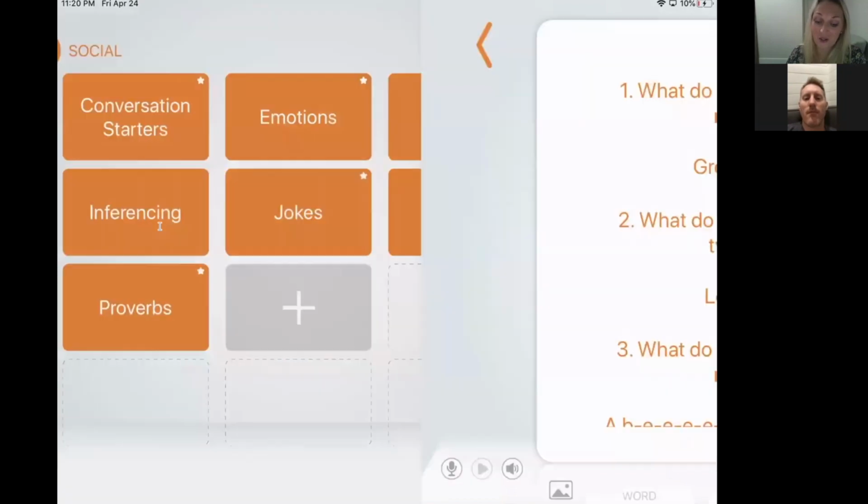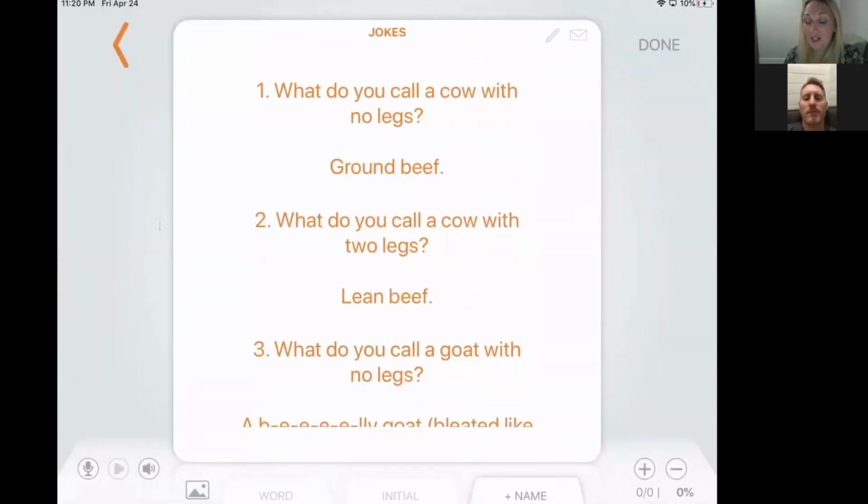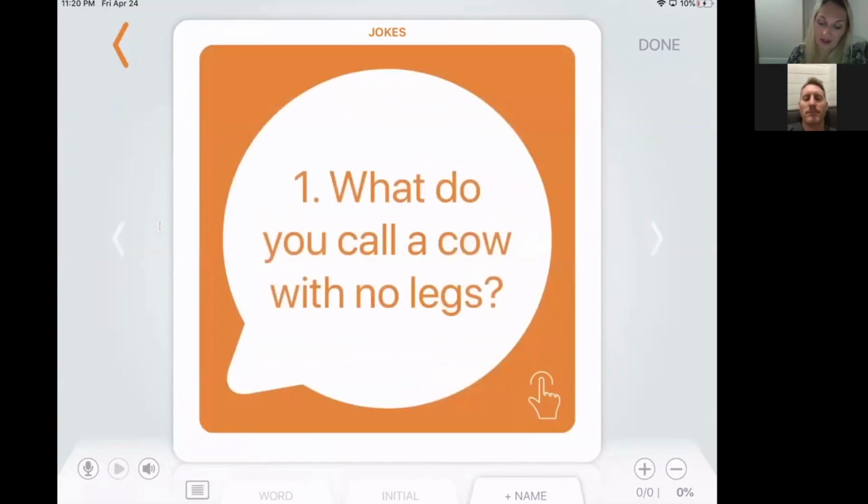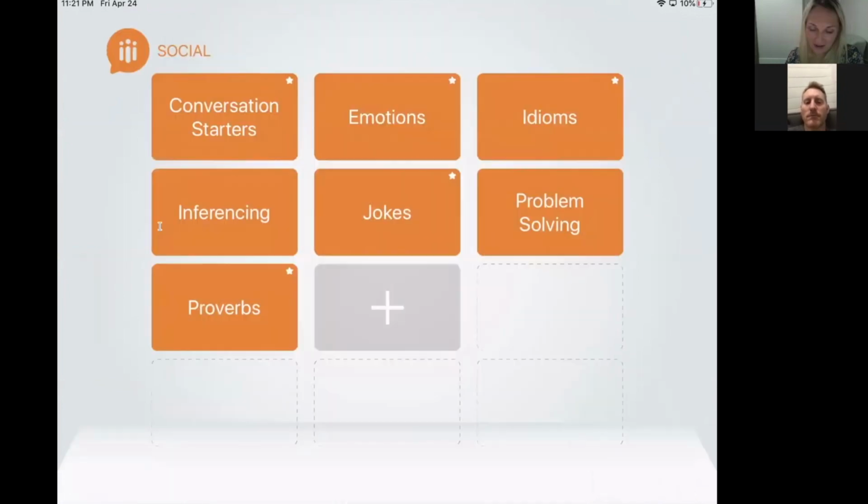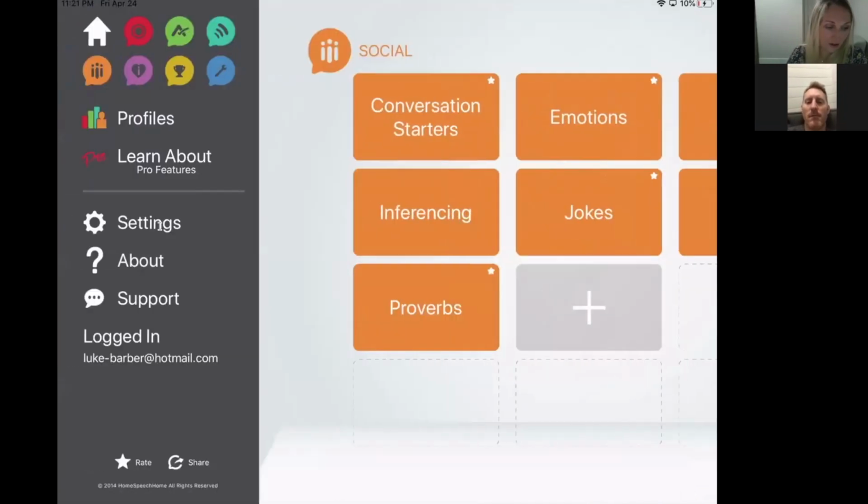You guys have to see jokes. Jokes is a fun one, especially if you are doing language and social and artic. You could find one of these that has their artic sound in it, and then that could be their homework, and to tell it with as many people as they can. So let's try that one. What do you call a cow with no legs? Tap on it, you can touch it with a sound, and ground beef. It's amazing what's in here.